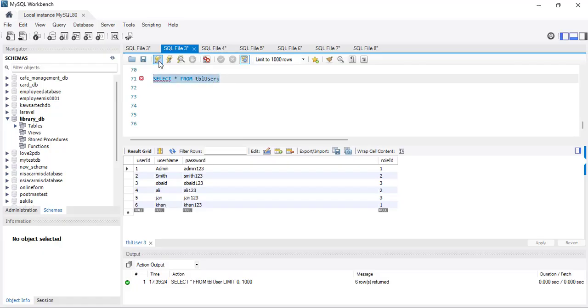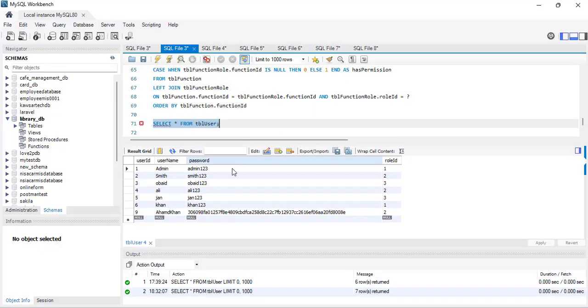Let's check the data on the MySQL database. Let's select that and then execute. As you can see, we have the user Ahmad Khan, and here we have the hashed password. That is good. So using the hash algorithm, you can store database passwords in a more secure way, because if someone accesses your database, they cannot access the actual password.